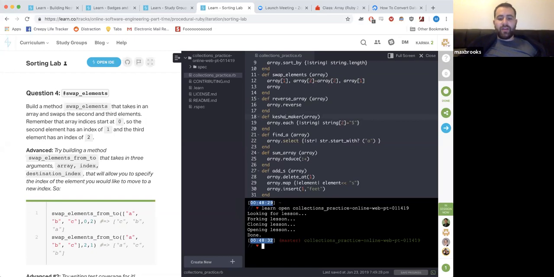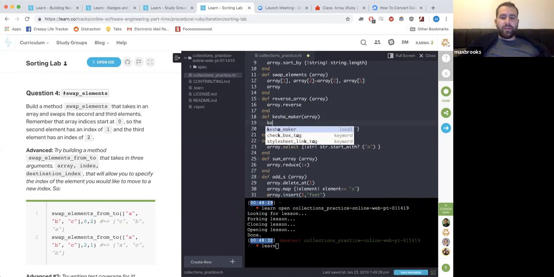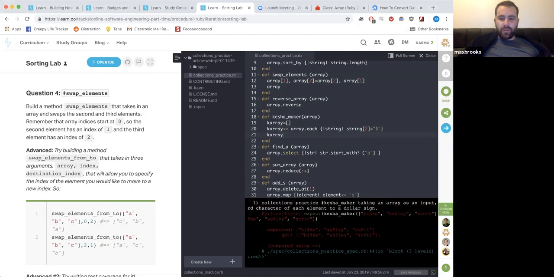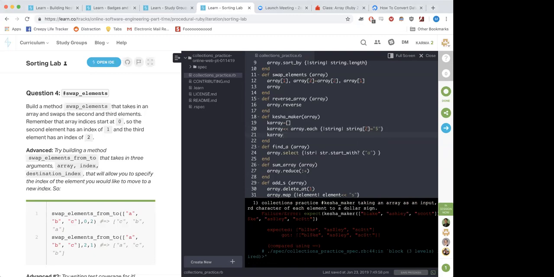So here, the Kesha maker. This is what is letting it pass. But okay, so let's say I called it array for the Kesha array. And then maybe my syntax is just messed up. And then I just called it again. And now when I do it, you see? Yeah, so it's adding your array into an array.